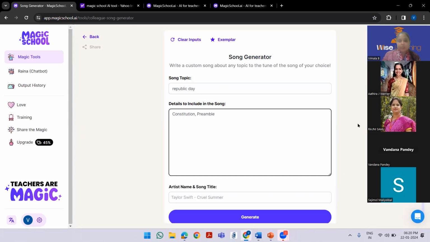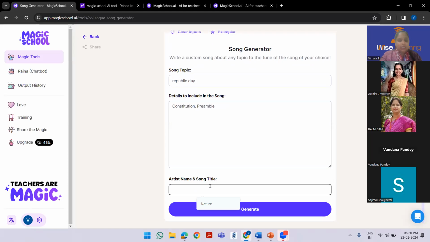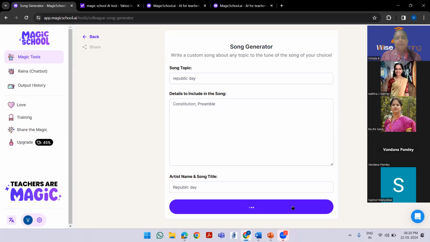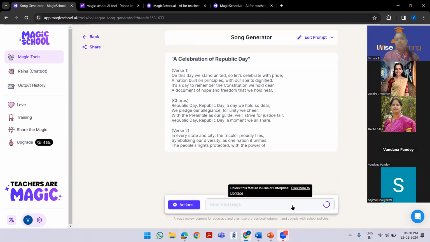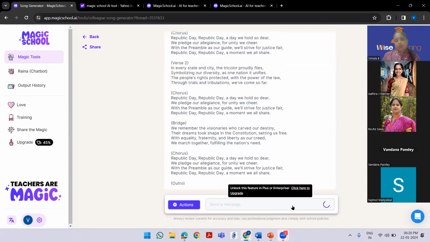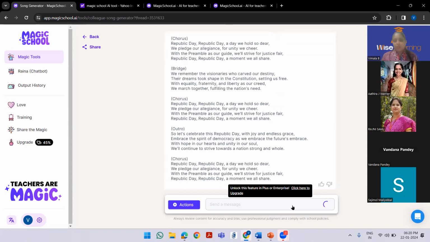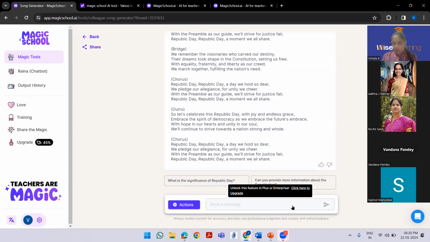So it will ask you the artist name or a song title. Let me say Republic Day itself. And then you can start. You can get a celebration of Republic Day in the song form. The students also like this, when you sing a song in the classroom. If it is a class of 7 or 8 or 9, you can put it on the board and ask them to read it out or give a kind of chorus or a tune for that. So definitely they will enjoy. This is a very easy tool.